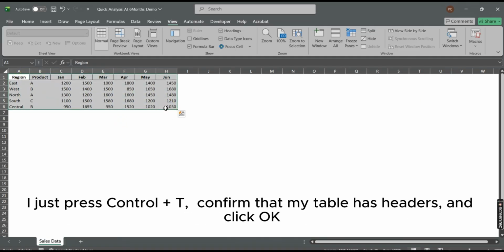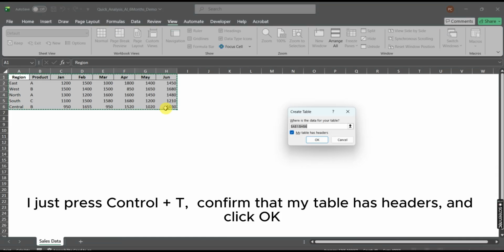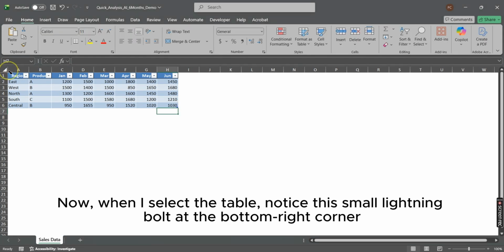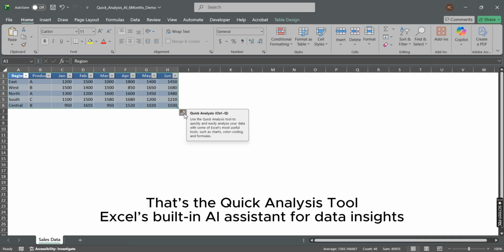I just press Ctrl+T, confirm that my table has headers, and click OK. This step helps Excel recognize the data structure and enables AI features like quick analysis. Now, when I select the table, notice the small lightning bolt at the bottom right corner. That's the Quick Analysis tool, Excel's built-in AI assistant for data insights.